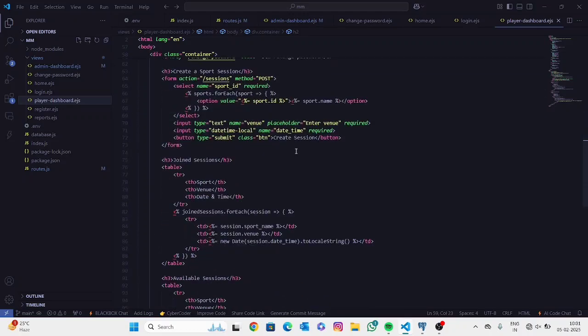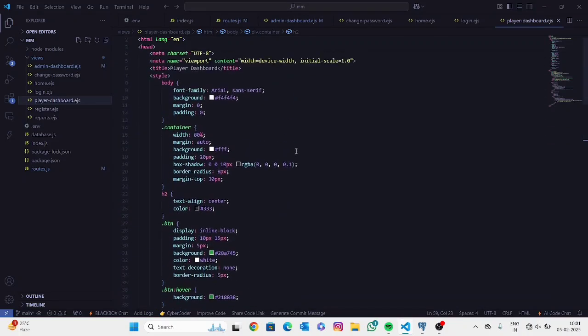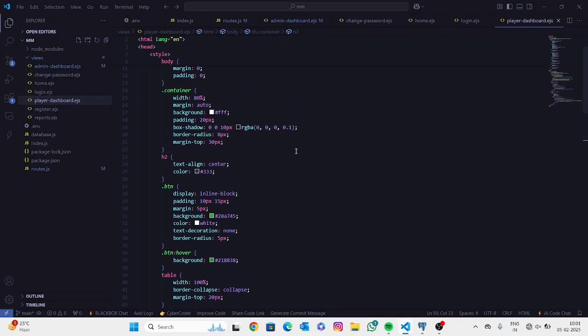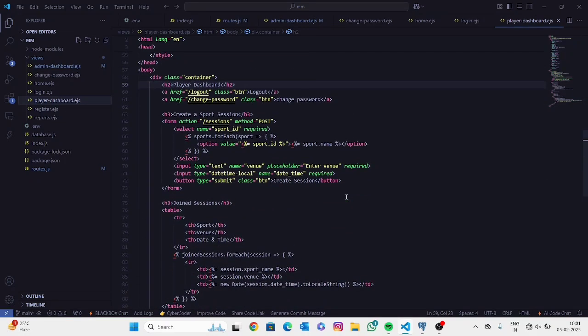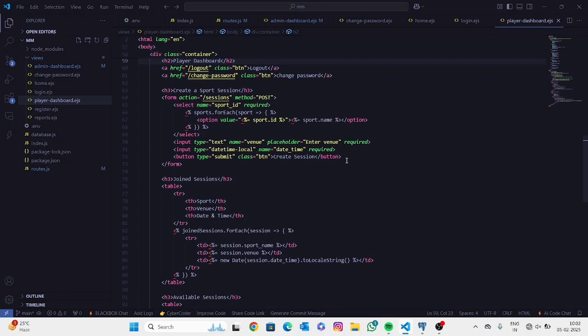And this is the player dashboard. As we know, in the player dashboard, the player has the ability to create a session, join a session, and view the sessions which are created by other users and admin accounts. First, in the player dashboard, there are buttons like logout and change password. Player can create a sports session like this.